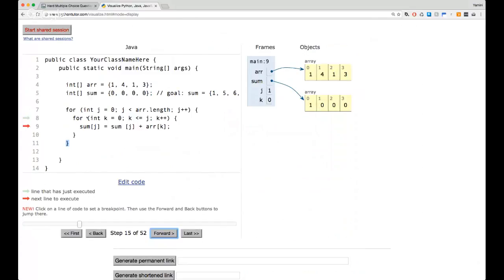and then it will check sum j. So it goes to the first 0, 1, so index 1 of the sum array, and then after that, it will add that by array k. Exactly. Oh, okay. So what will sum j equal after this? After I click forward. Sum j.